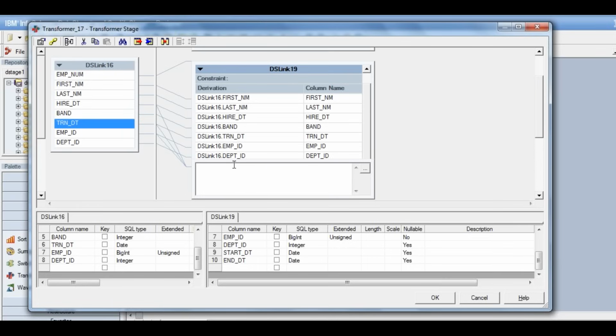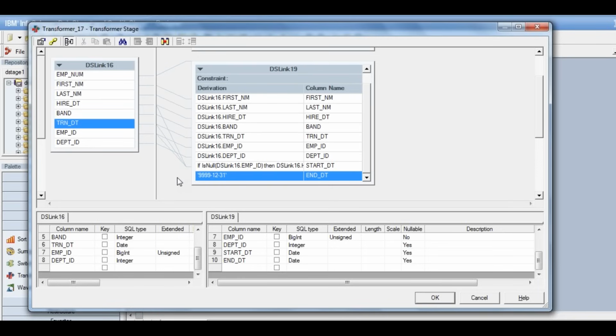Now end date is a date column. We already know what should be the end date value. It should be something like 9999/12/31 or 31 December 9999. So if I just put it like this, we'll not be able to pass this value to the end date column because what we have put here is within quotes. That means it's a string value. So a date data type would not be accepting a string value.